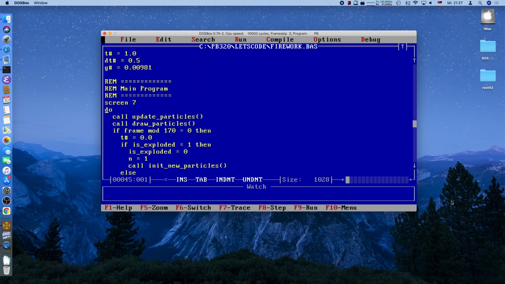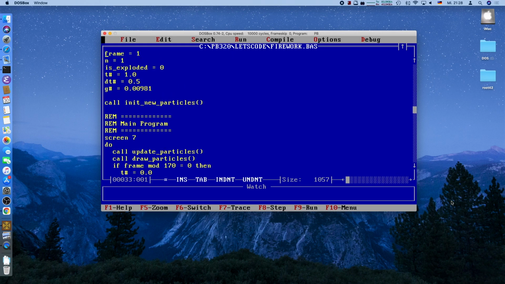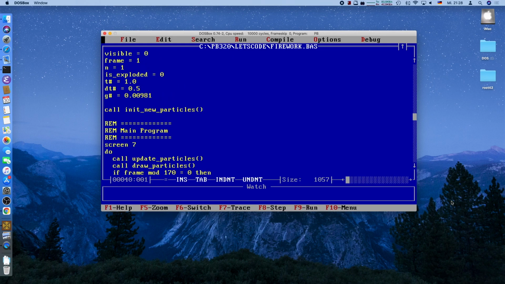Which one do we take first? Also, when the program starts, we need to call init new particles as well. And n was already initialized, yeah, because otherwise we don't have a rocket to start. Exactly. So what is the first thing that we want to do? I would say we will write the init new particles.